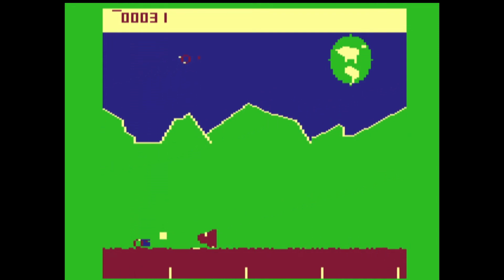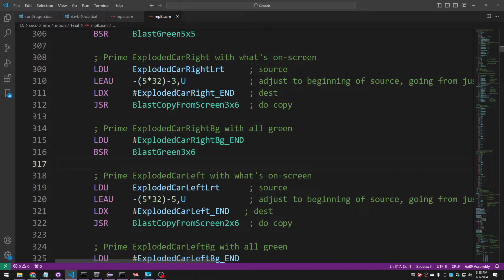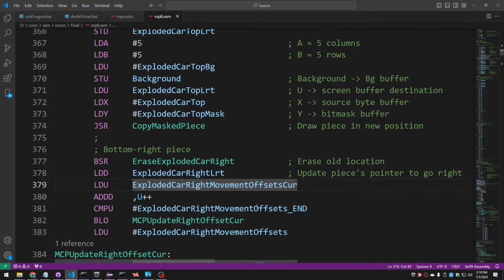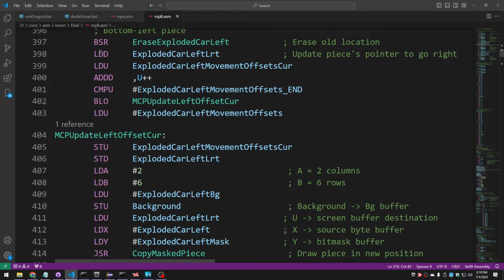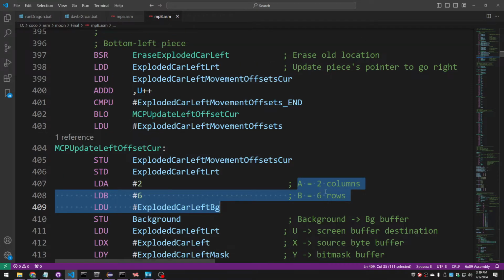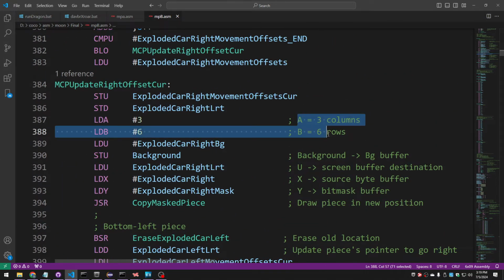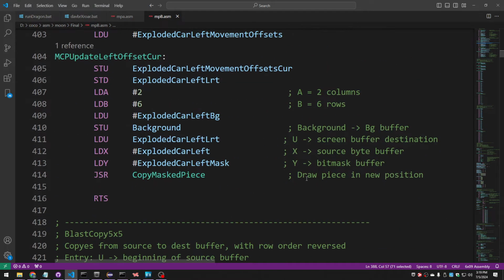Okay, that's not too bad. Obviously, I'm not going to want all that wrapping around. Next, I've added the bottom left piece of the car to the action. So first up, we have to initialize like we initialize the other pieces. And we have to update the bottom left piece like we were updating other pieces, very much like we're doing with the bottom right, except this time we're using the left movement offset cur. And also the size is a bit different. This is 2x6, whereas the right piece is 3x6.